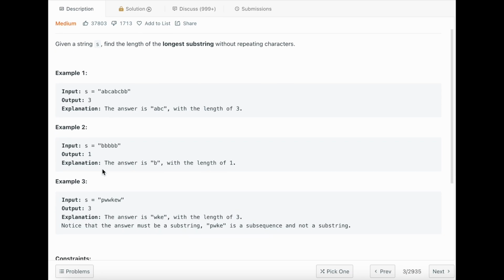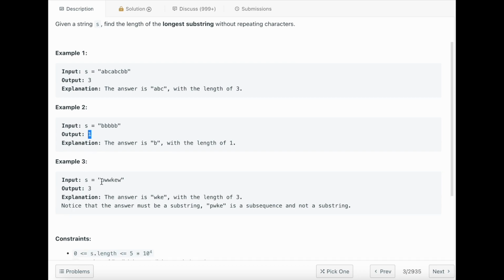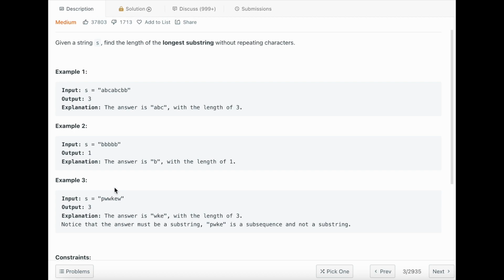So for example 2, we are given continuous b's, 5 b's as a string. So the longest substring without repeating characters is going to be 1 in this case. If we go to example 3, the longest substring is going to be WKE. So the length of the output is going to be 3. Yeah, the question description is quite intuitive. Let's go into the explanation part of it.